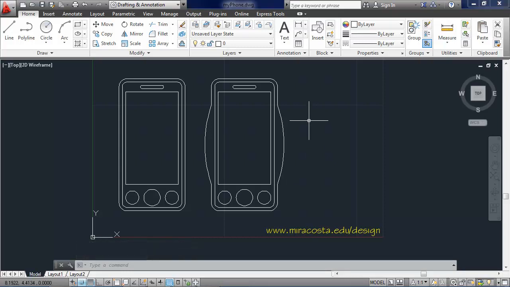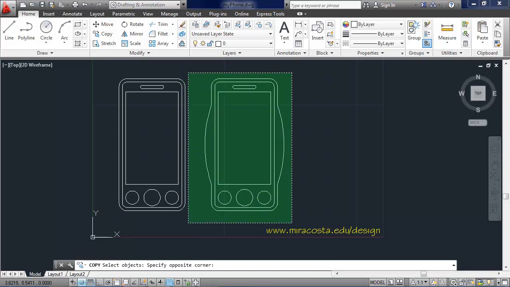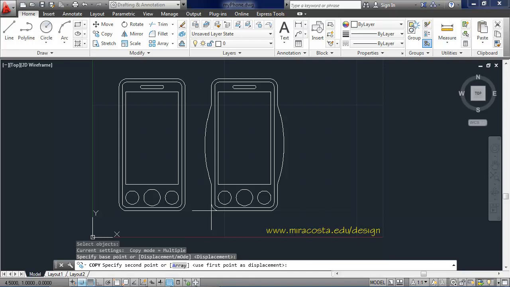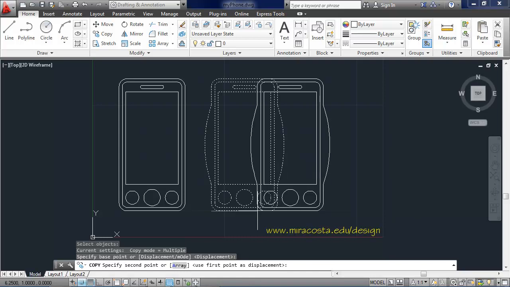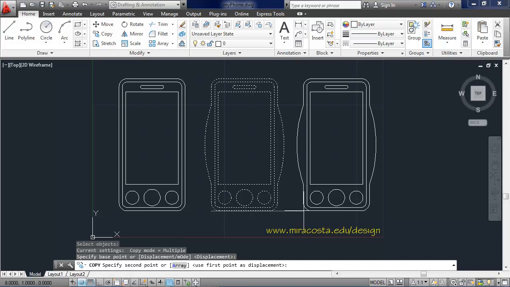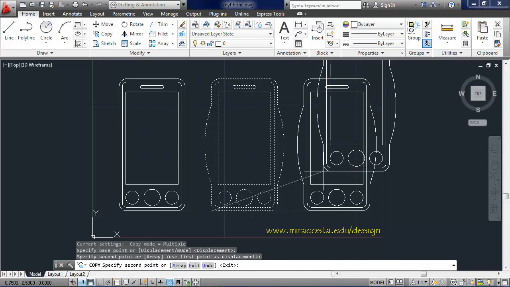I'll make a copy of this phone using the Copy command. Type it in there. Select all the objects. Enter. I'll choose a base point. For my displacement point, this time I won't type it in. I can just use my snap and my grid to move it over 1 inch from the existing phone. Click.